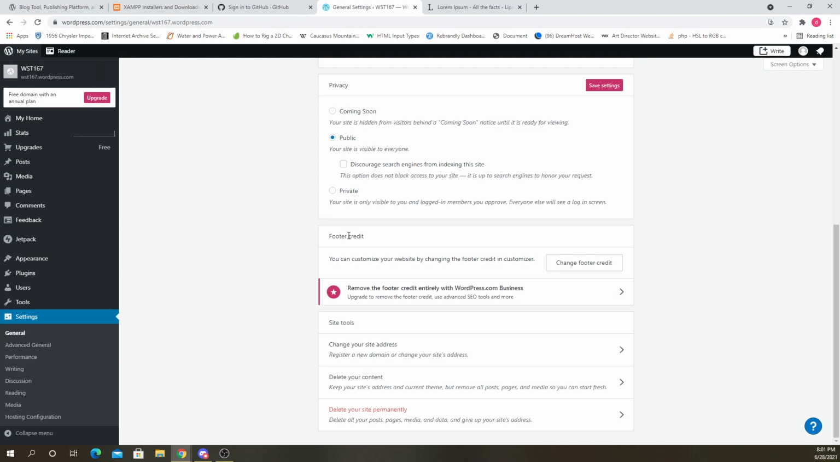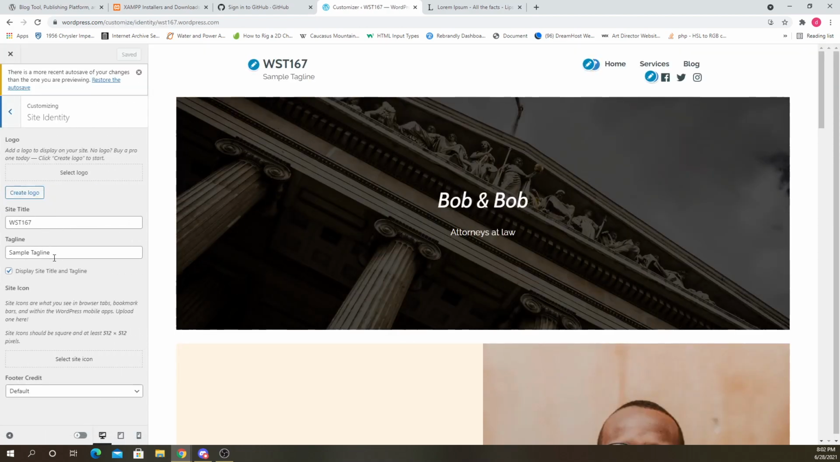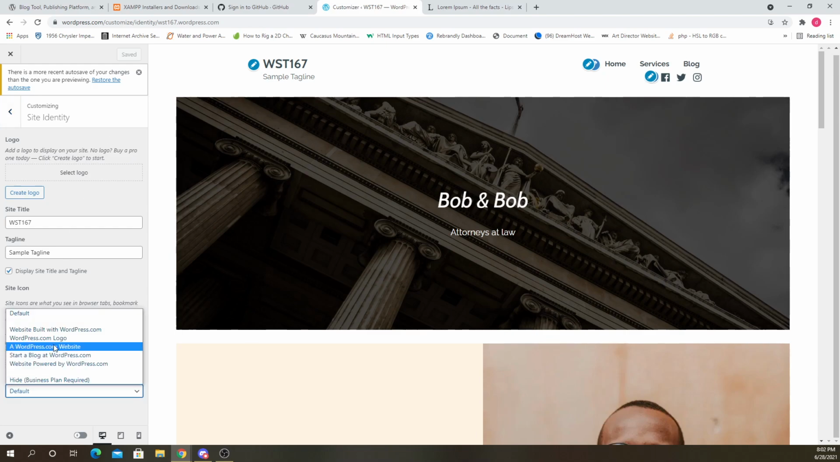Footer credit. So we were looking at how can we change that footer. It says you can customize your website by changing the footer credit in Customizer. So let's try that. Oh, it says remove the footer credit entirely with WordPress.com business. So you have to upgrade to remove the footer credit, as I suspected. But what does it let us do? It just brought us to site identity, footer credit default. I guess all we can do is choose one of these other options.